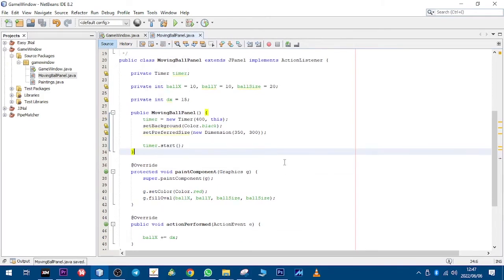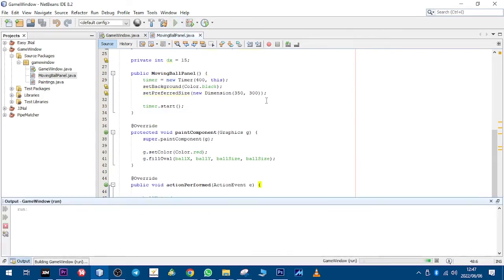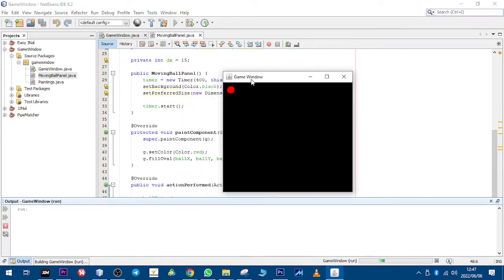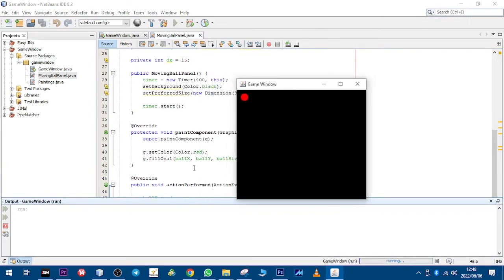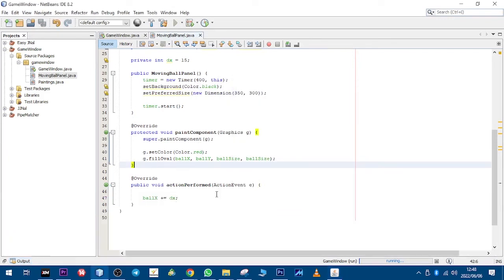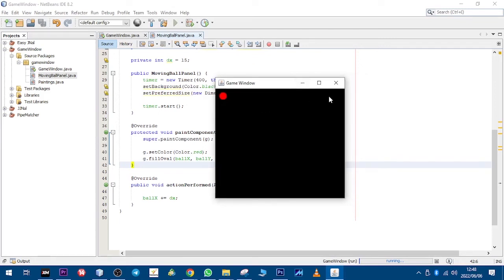Now let us run this and see what happens. We can see that the ball is not moving at all, right? It's only standing stationary. But the variable is actually changing in the background. The only problem we're having is that we need to tell this window to update according to the new variables that were updated. So let us get into that and do this.